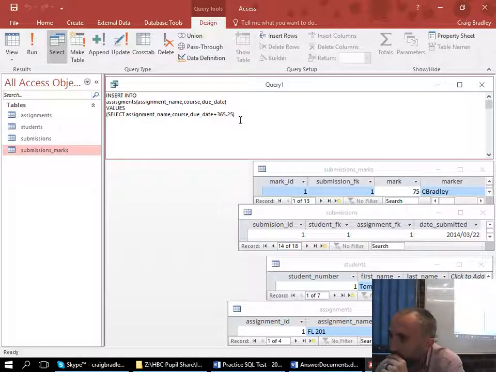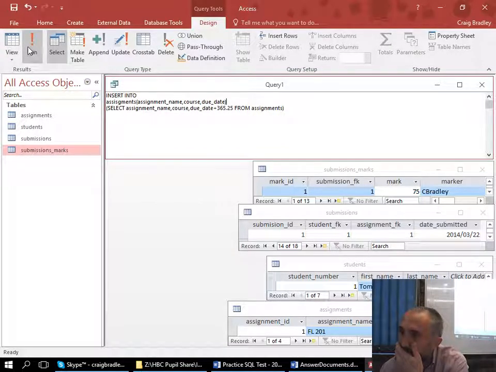We got the assignment name. Very bad. It's from, this is from assignments as well. Okay, so I've got a select statement inside there. Let's just see what's happening here now. Assignment name. Insert into statement.